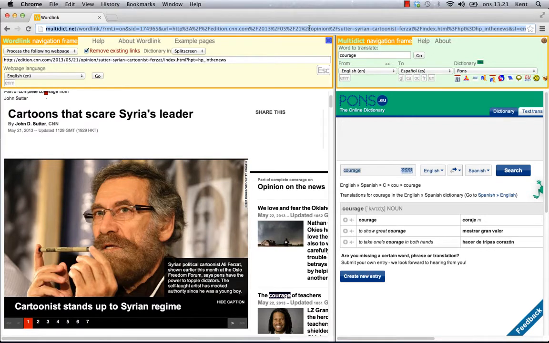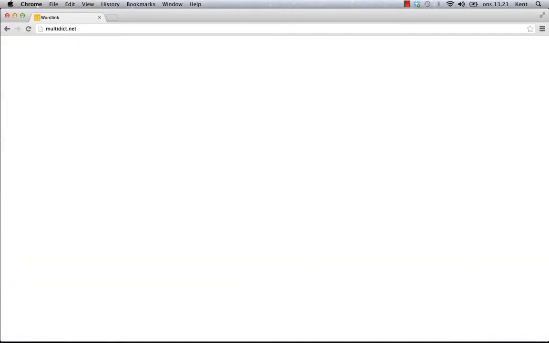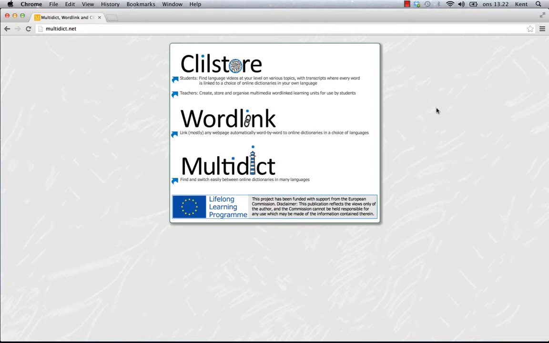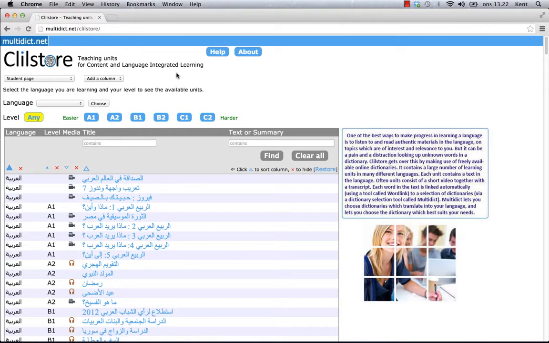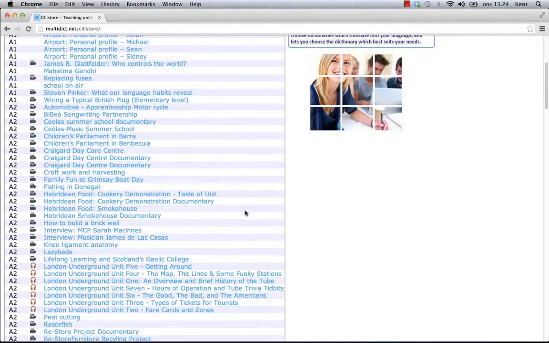Let's see how Multidict is used in CLILStore. I go back to the Multidict.net menu. The Multidict.net menu offers two options for CLILStore. To go to Language Learning Units in CLILStore, click the blue arrow pointing at Students. The first step is to select which language to learn. I'll select English. In some internet browsers, one has to click Submit after selecting the language. Now I can only see a list of units for learning English.